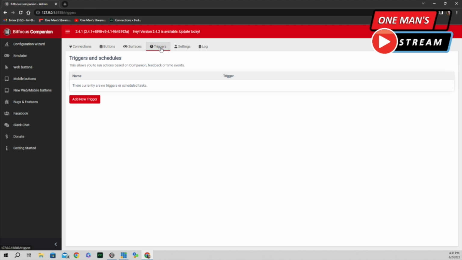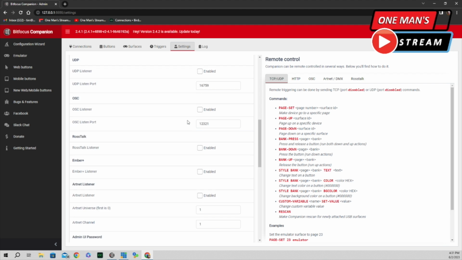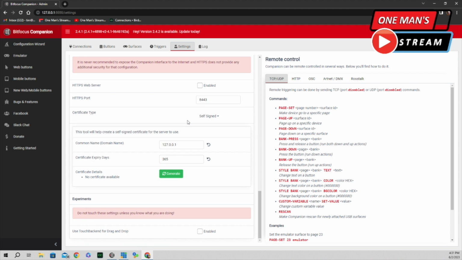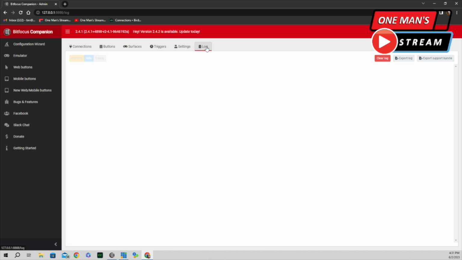This next tab here is for triggers. This is just the settings tab for your initial settings. And you can see there are quite a few settings that you can put in there if you'd like. And then here would be a log. As you can see, I haven't downloaded it yet, but there's a brand new version, 2.4.2, and I think I'll be updating to that soon, and that is at no charge also.